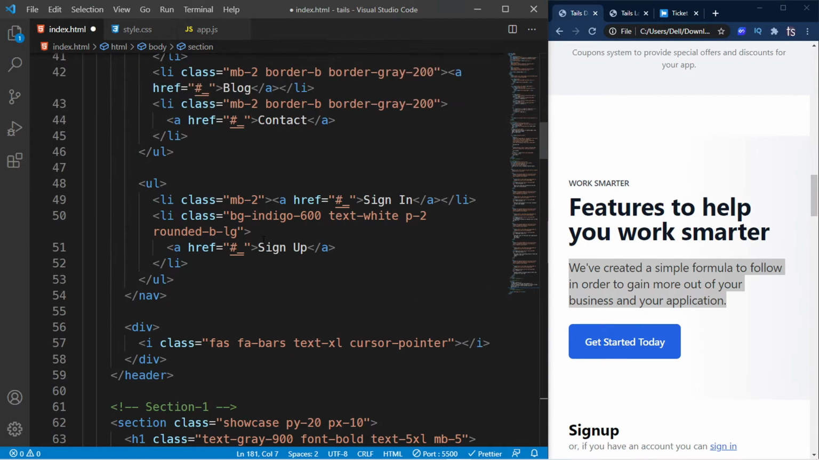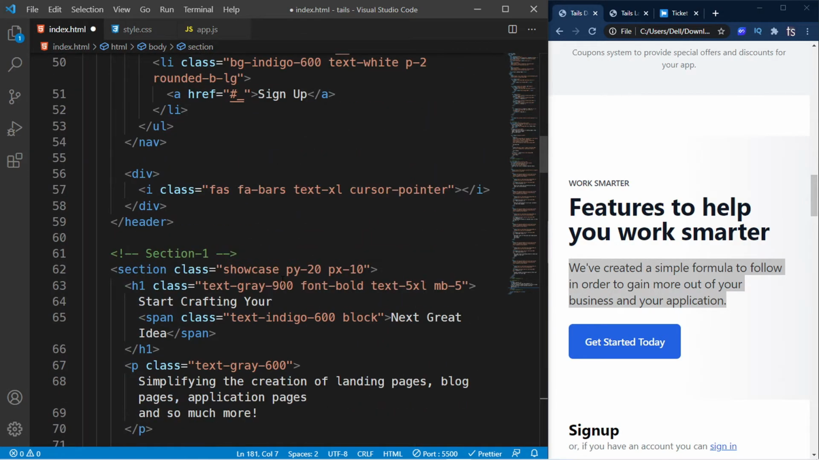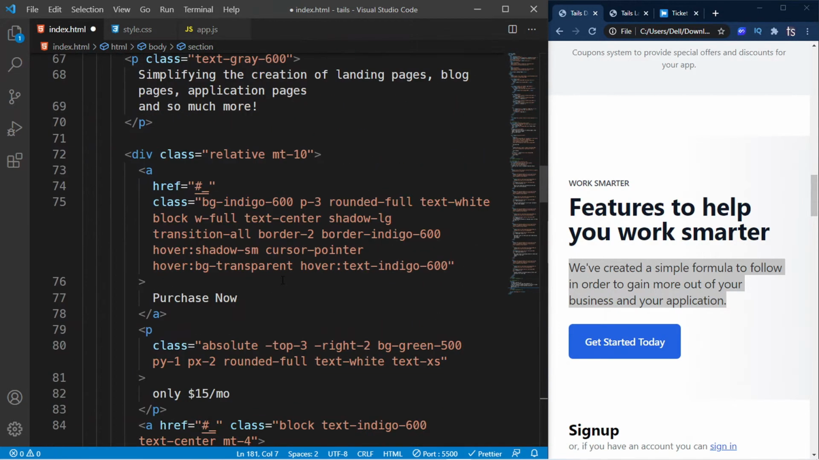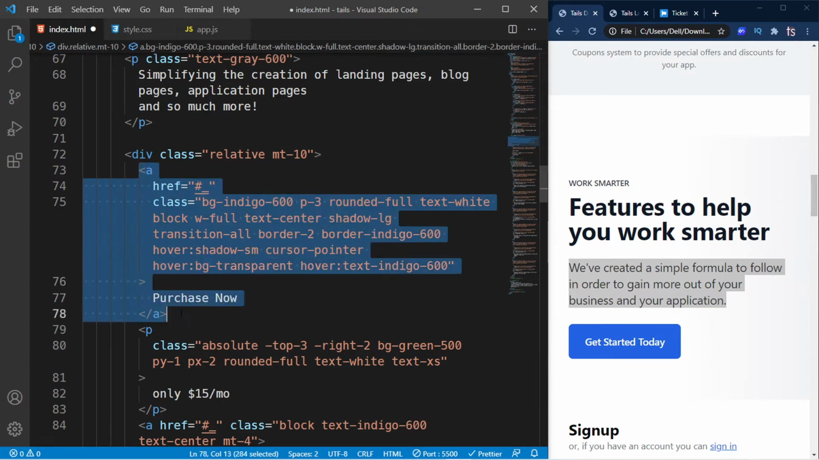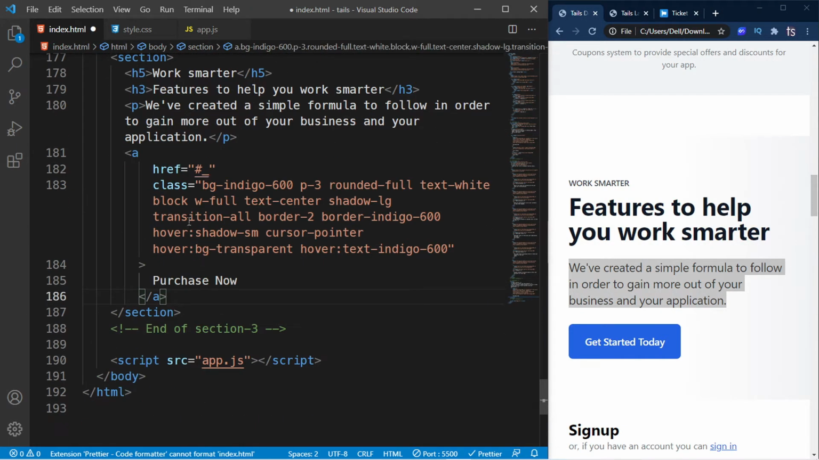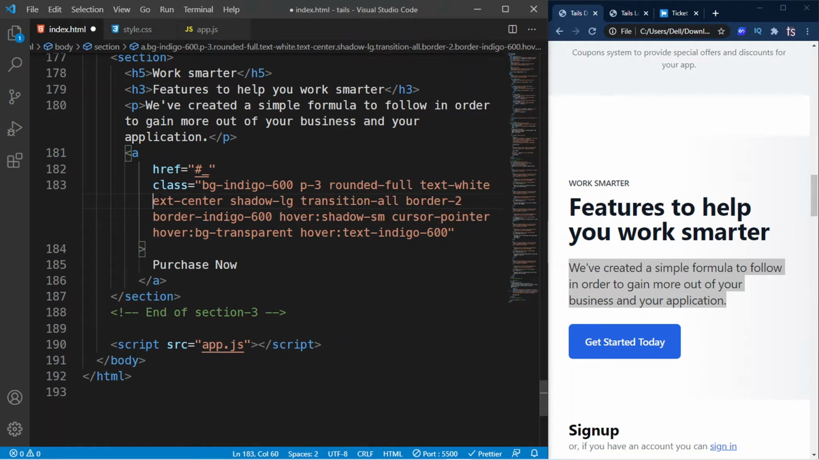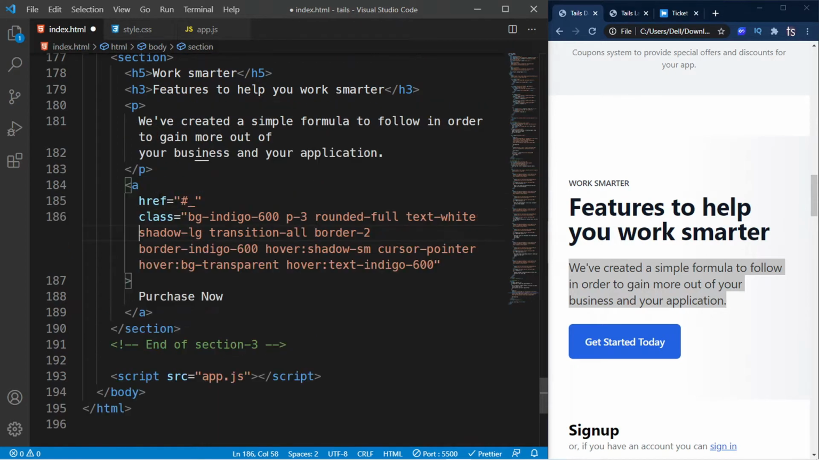So let me just go ahead and copy, which one was it? Where are you? It should have been this one. Purchase now. Copy this, and actually wait a minute, I need to remove this block class once I paste it in. So just paste this and then remove this block class and this width full class, and remove the text center as well. Let's see how this looks.